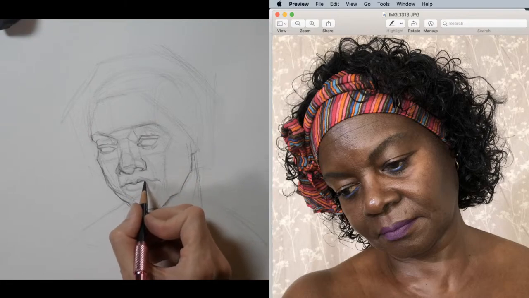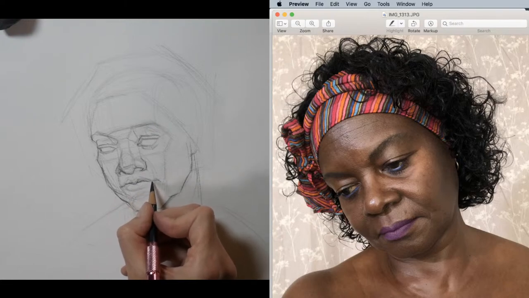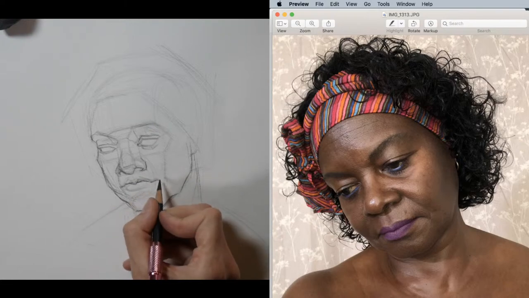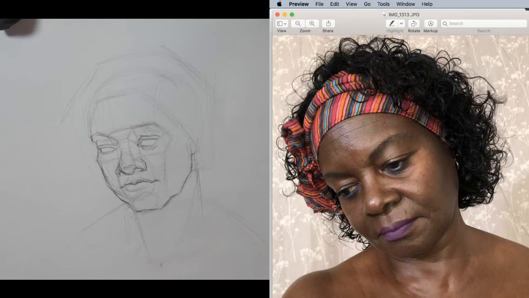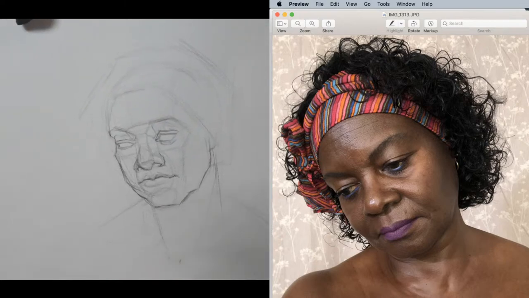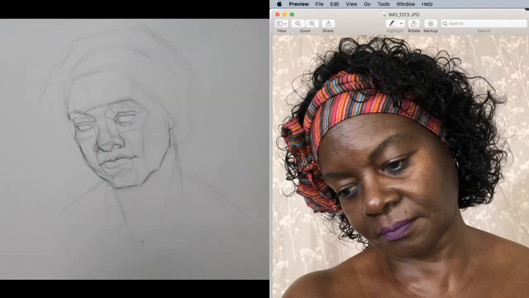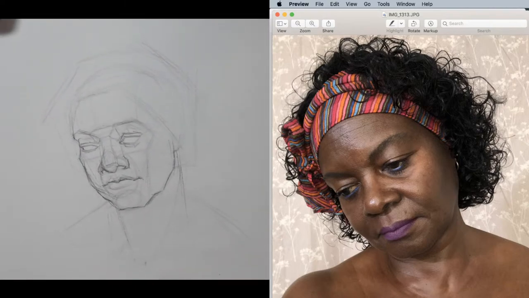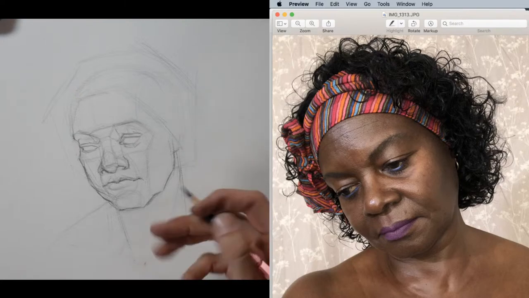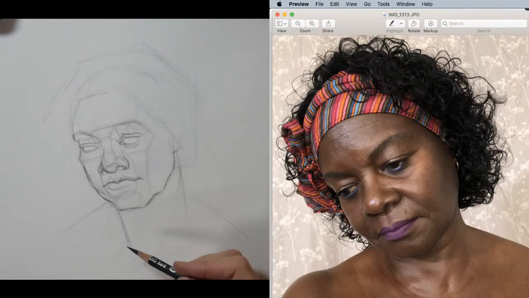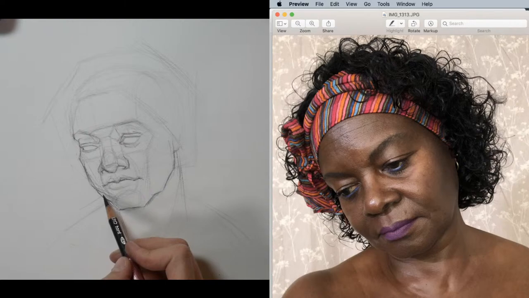But you know what I'll do? I'll sharpen my pencil one more time. And I have this electric pencil sharpener, so you're gonna hear a loud, strange noise. That's the sharpener. Let's bring this up here. That trapezius is higher.